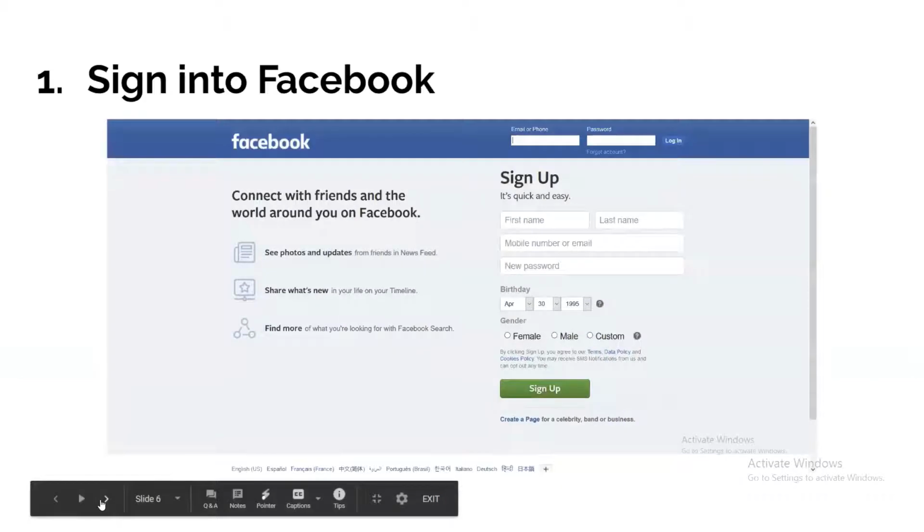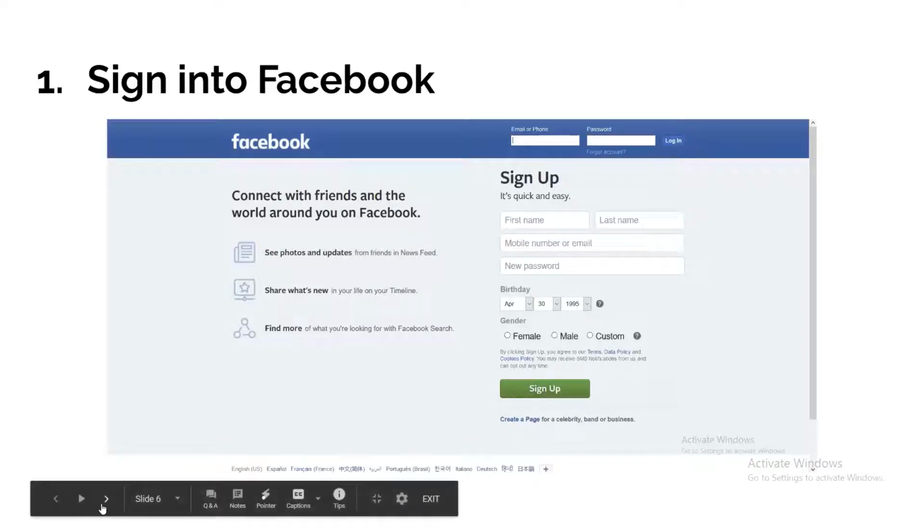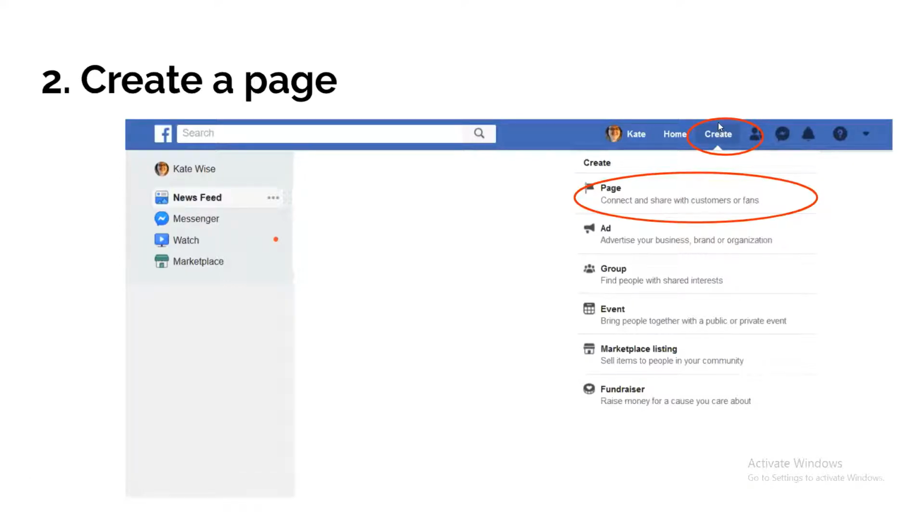For this example, I set up a dummy library from my personal account, so take that with a grain of salt. But first you'll need to sign into Facebook with your profile, and you can see my personal profile logged in right there. I have blanked out other personal information from my own Facebook here. But you'll want to create a page for your library. If one has not already been created, you'll want to go to the Create button up here, and you'll want to click on Page because you're wanting to create a page.